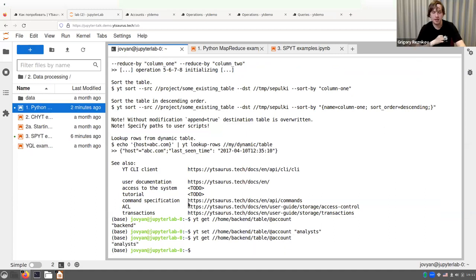Now this table will be taken into account in the Analysts account. Also, the account attribute can be set on a directory, and in this case it will be inherited. This means that all new nodes that will be created in the subtree of some directories will receive the same account.